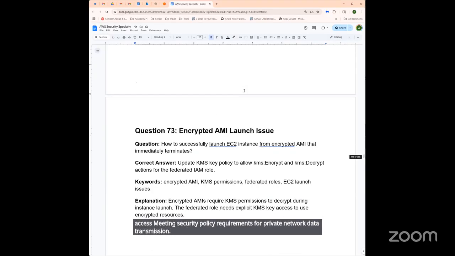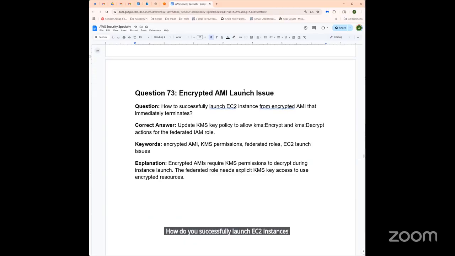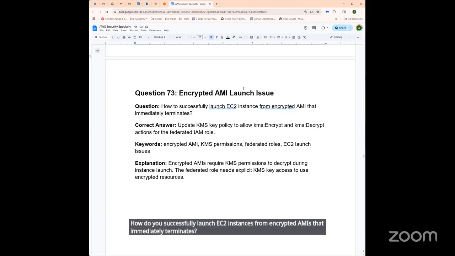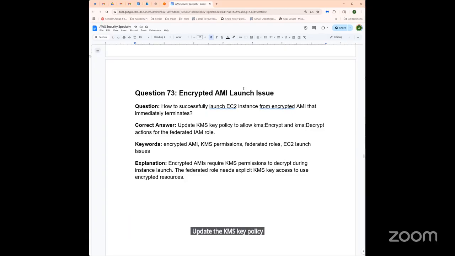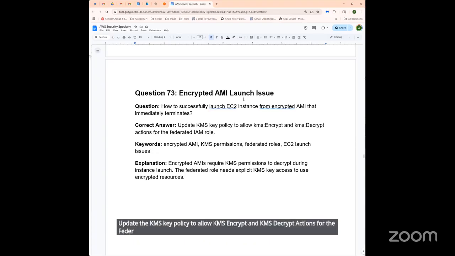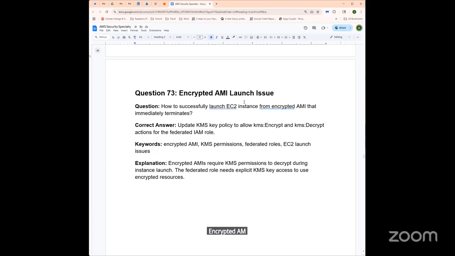How do you successfully launch EC2 instances from encrypted AMIs that immediately terminate? Update the KMS key policy to allow kms:Encrypt and kms:Decrypt actions for the federated IAM role. Encrypted AMIs require KMS permissions to decrypt during the instance launch. The federated role needs explicit KMS key access to use encrypted resources.